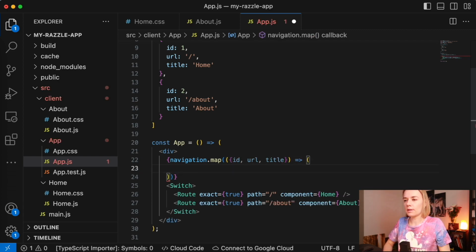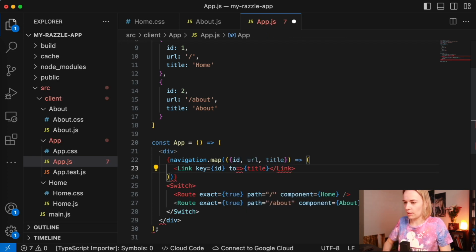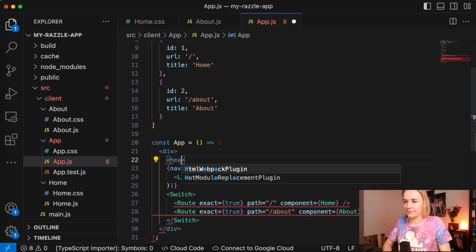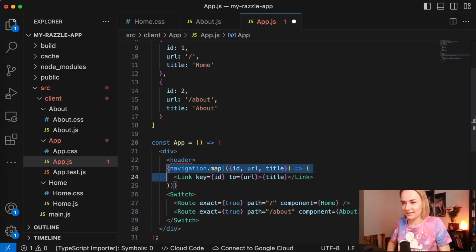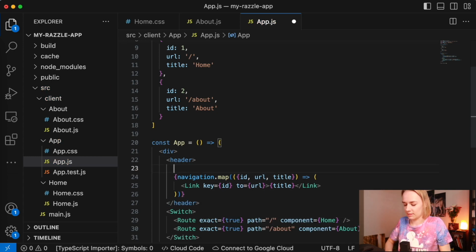and here we have just a link, we need to import it from React. Here we have title, we have key is ID, because this is React and we need ID. We have to URL, and that's it, I think. And here let's add header, small semantic on our website, slash header, and nav, slash nav.